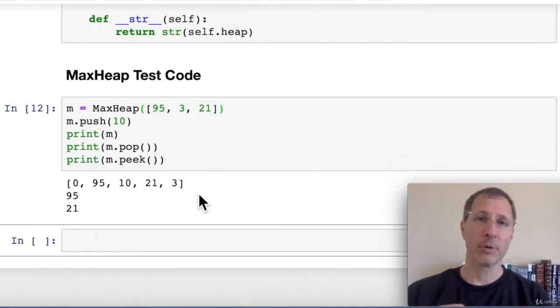That is how a max heap works, and that's how you can implement it in Python. And by simply changing a few greater than or less than signs, you could change this to a min heap.